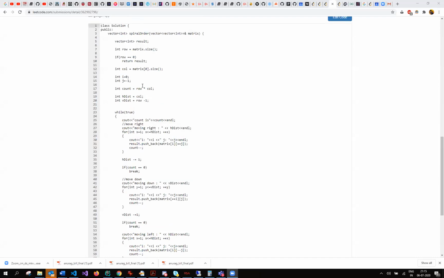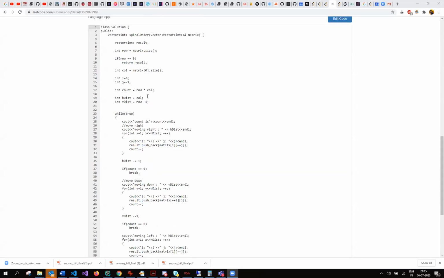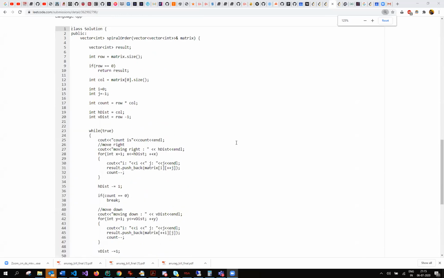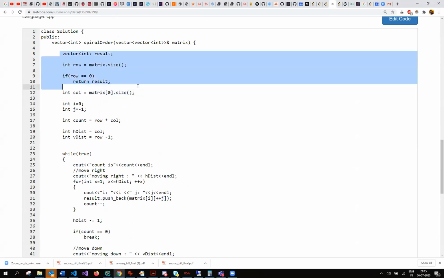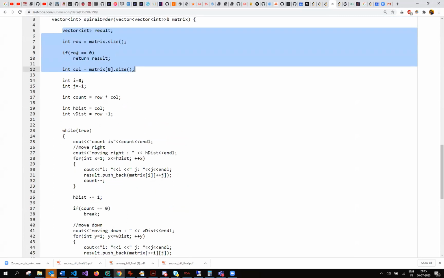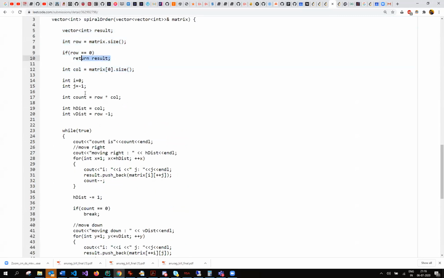Is it visible now? Yeah. Can you increase the font a bit? One second. It's better. Yeah, thank you. Okay. So this is the initial edge case testing. If there is no row, just return an empty vector.